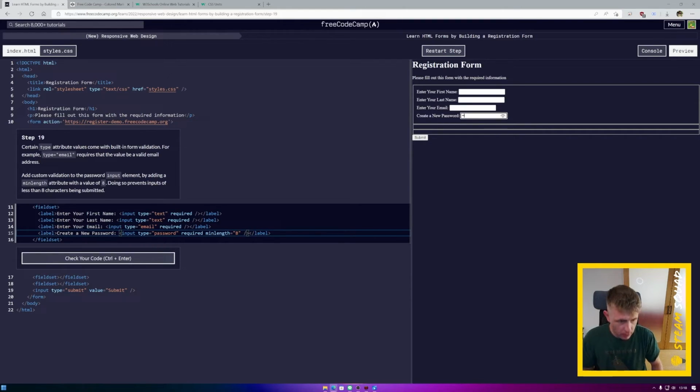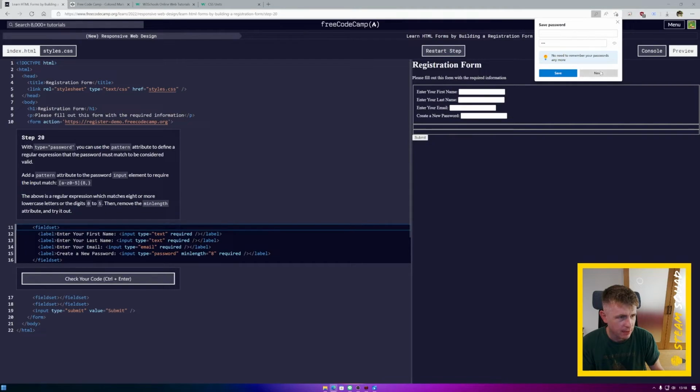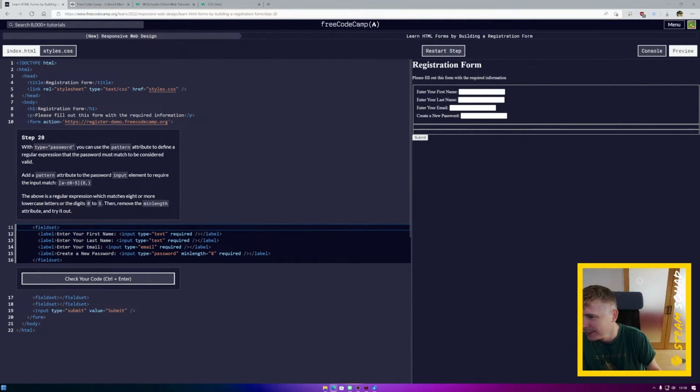So if I type 3 letters, and let's just fill in all of this, okay, and press submit, it says no, this needs to be 8 characters or more. Great. And Edge wants to save that password. No, thank you. With type equals password, you can use the pattern attribute to define a regular expression the password must match to be considered valid.